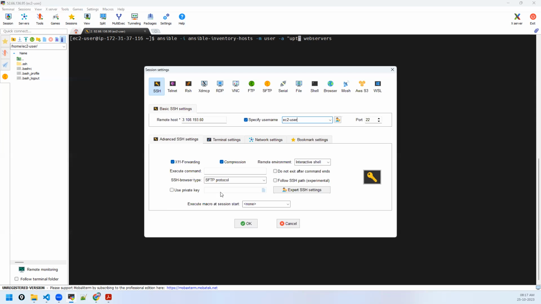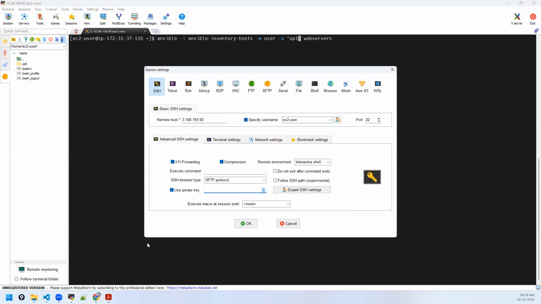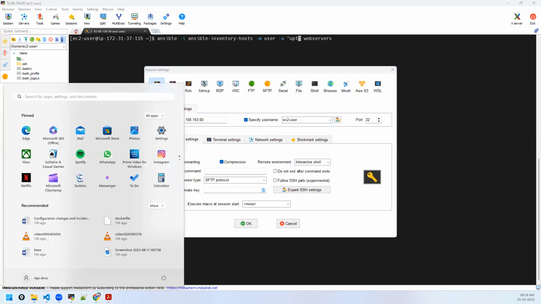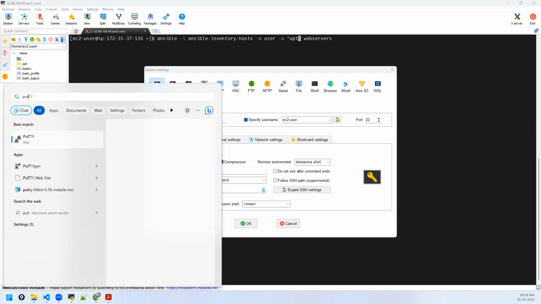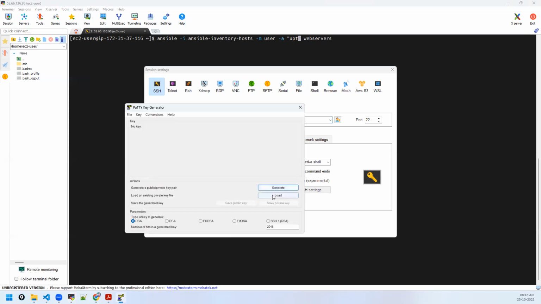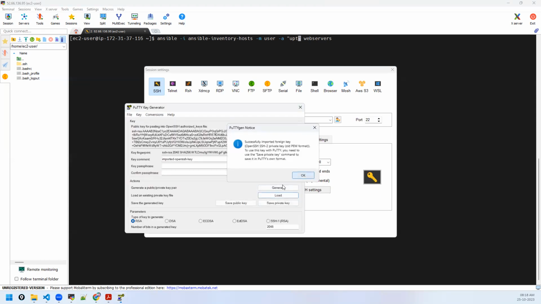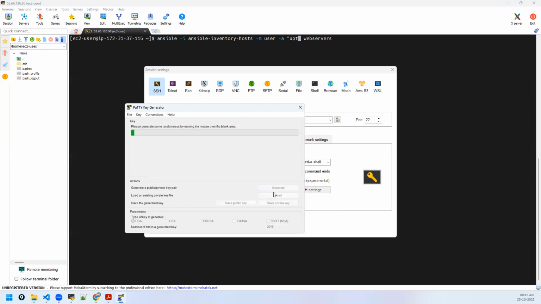EC2 user. That's using another key, right? It uses the Ansible key. Let me generate the PPK file using PuTTYgen. Let's load this. All files. Then you will see the PEM file and generate. Oh, sorry. It's already generated.